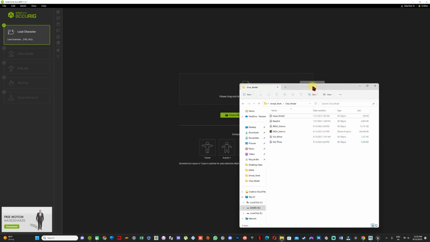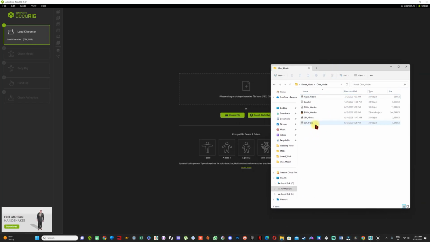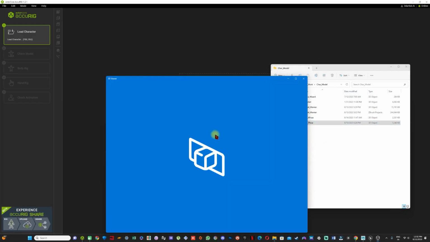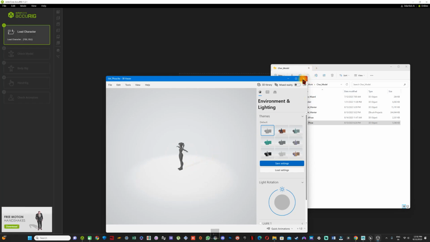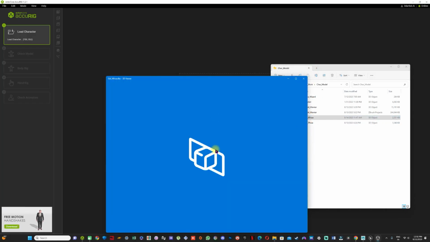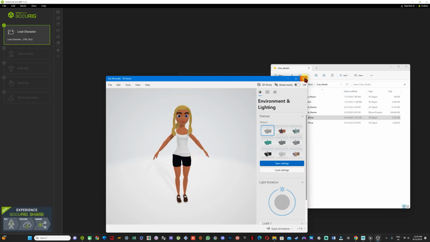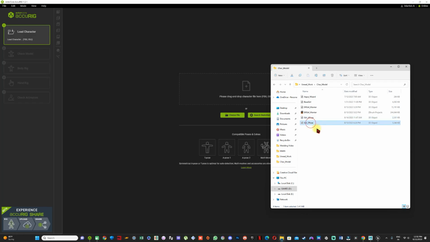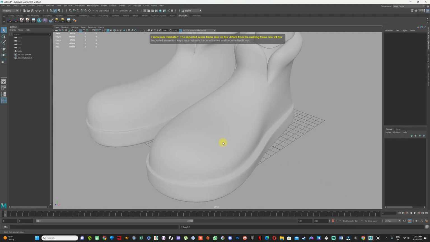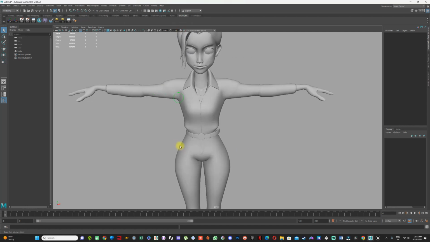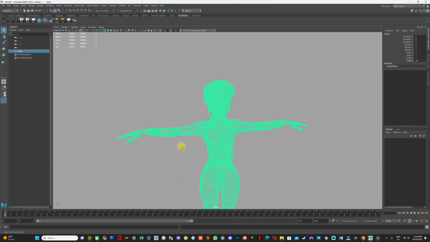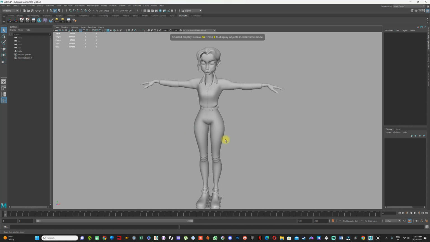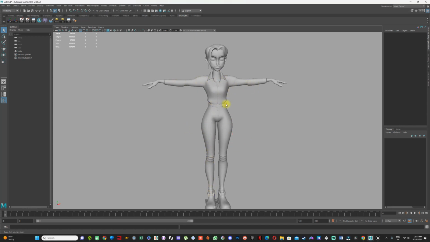So I have some basic models like this, and we can go for another one. This one, let's try opening this in Maya. As you can see, there is no bone setup in this. So we are going to explore how to create a rig for this particular character.